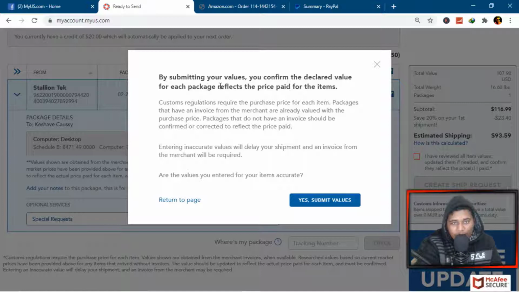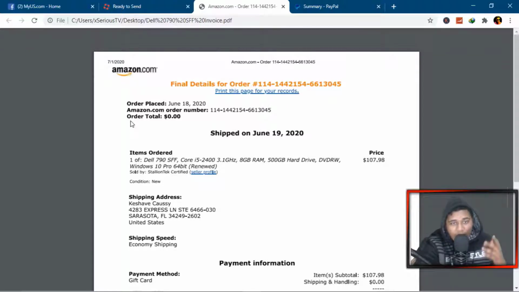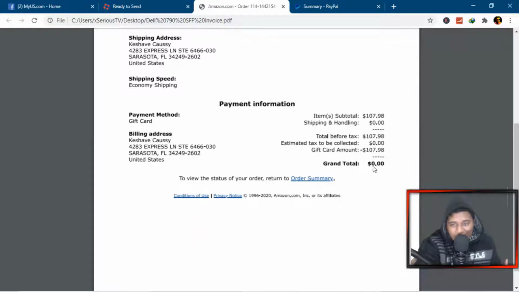Okay, you confirm the declared value for each reflects the price paid for the item. Customs regulation requires a purchase price for each item. Packages that have an invoice, don't focus on this, guys, because when you do have your Amazon orders and the invoice of your order, as you can see, the total price here is stated 107.99 only. Okay, subtotal, grand total.